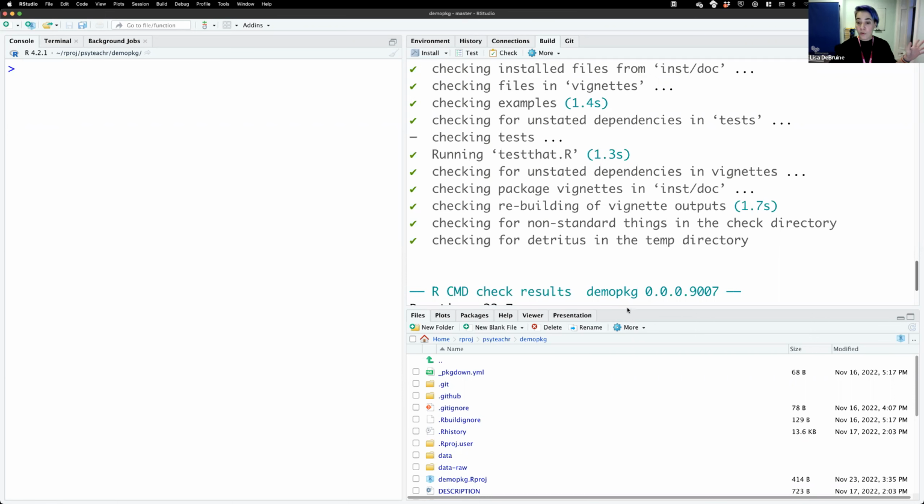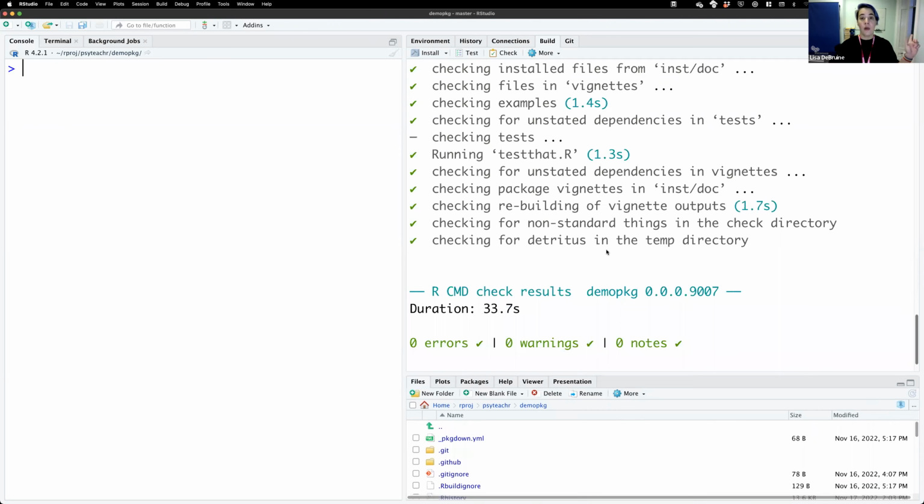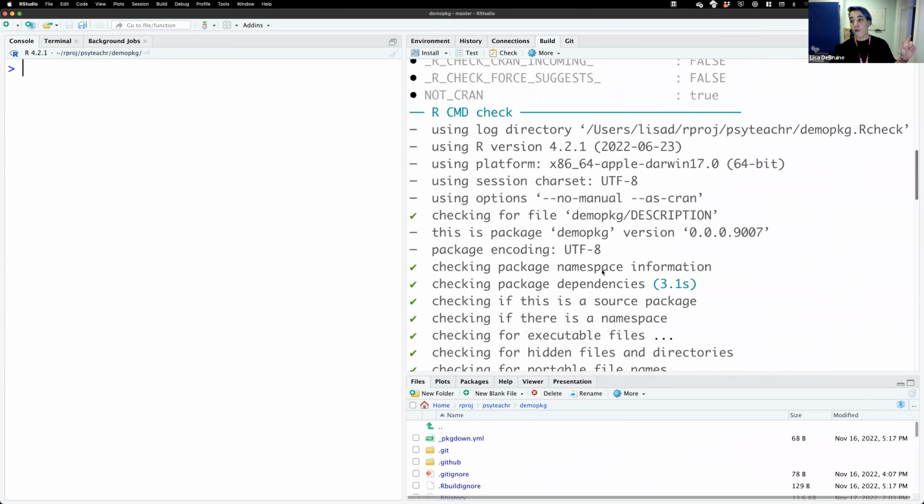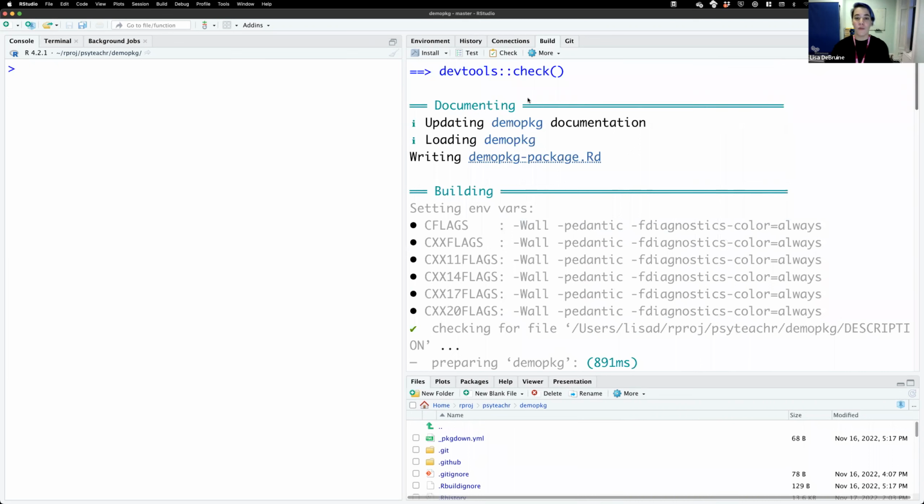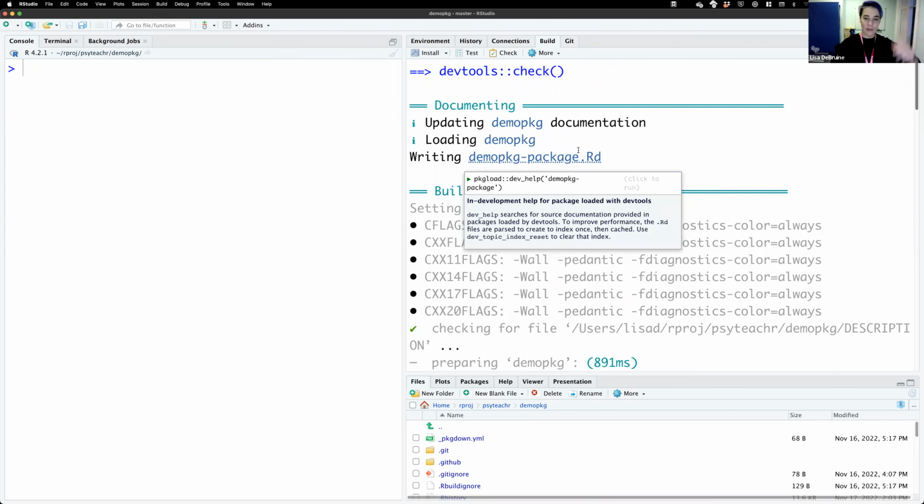All right, so what's going on with all of this? Scroll up here forever, back to the beginning of our check. The first thing that it's going to do is update your documentation. Now we could do this also by itself. We've done document before with the devtools::document function. But it makes sure all your documentation is up to date. That's the Roxygen documentation for your individual functions. And then it writes things that need to be updated.